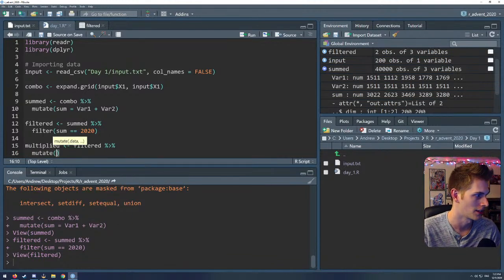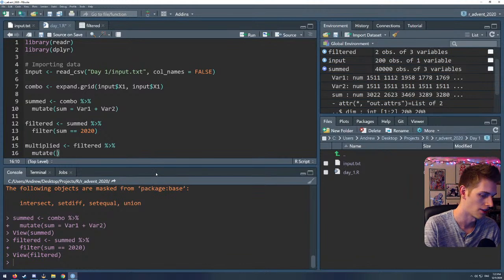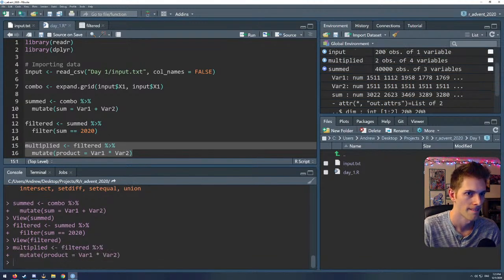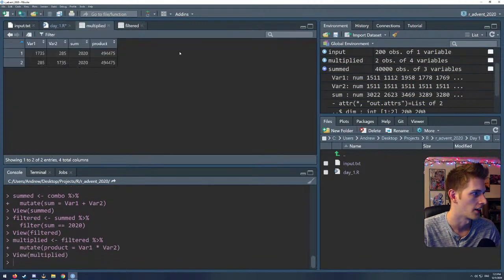So last time we used mutate to add variables together. This time we're gonna use mutate to multiply them. And so we're gonna call it product and set it equal to var1 times var2. So if I run that, we've got our same thing we had before, but it's the 2 numbers multiplied together. And so this should be our answer for Advent of Code, day 1.